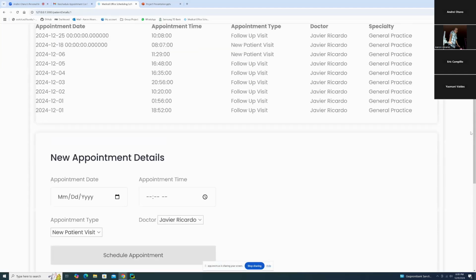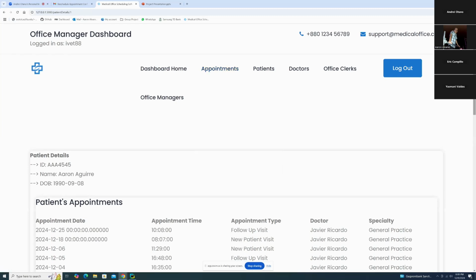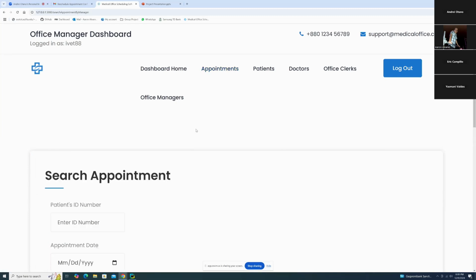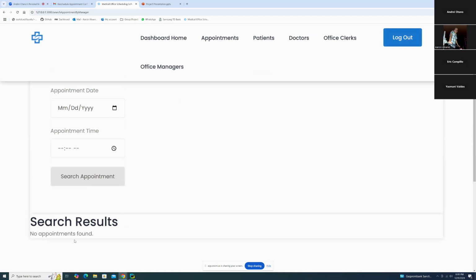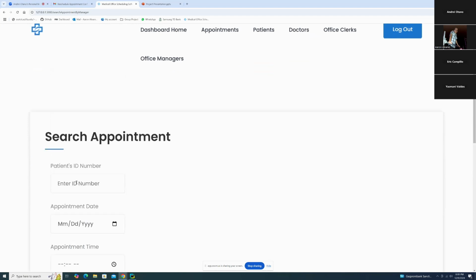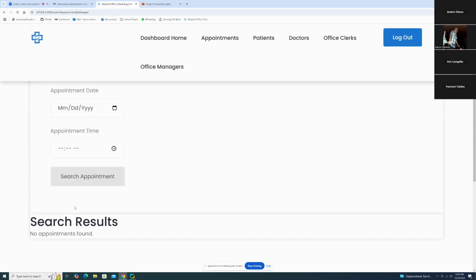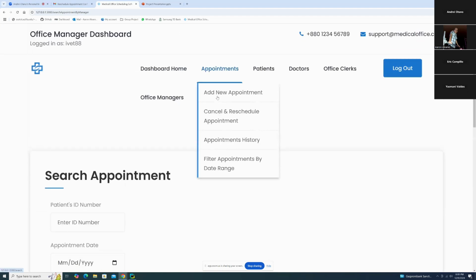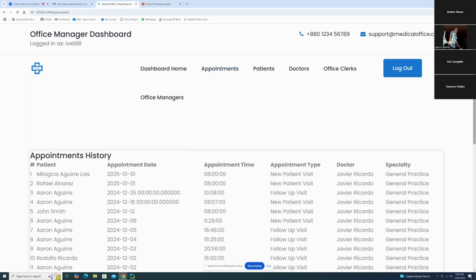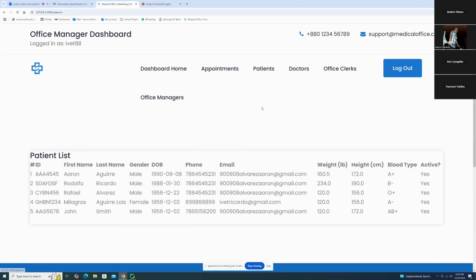For the purpose of this demo, I'm not going to go through the whole process, since it was already mentioned. So managers can also search for a specific patient and then appointment date and time and reschedule or cancel the appointment. Managers can see the whole appointment history, which was shown already in the previous test case.